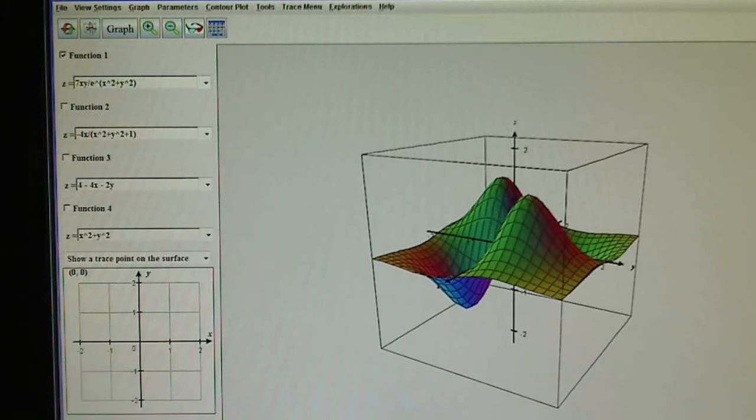Here's video number 2 in our series about the Monroe Community College 3D Calc plotter. So here I am on the home screen. You can always type in whatever function you want. You don't have to use the listed ones that are here.